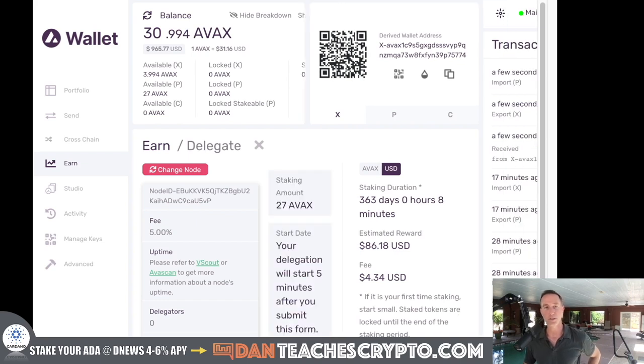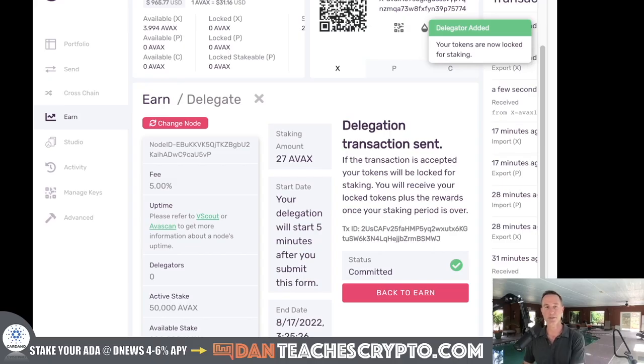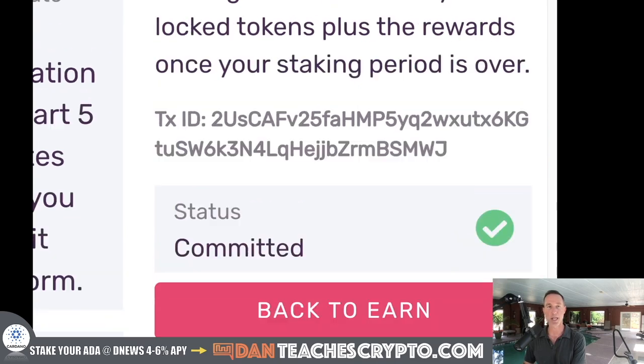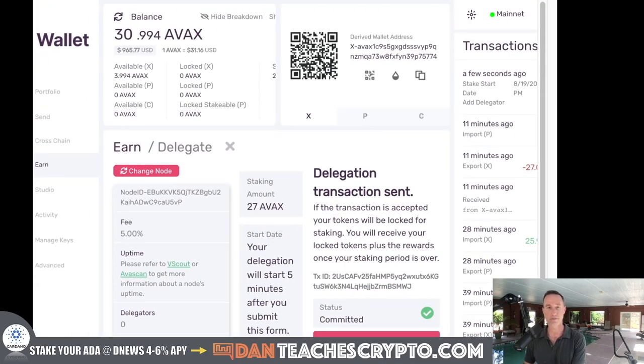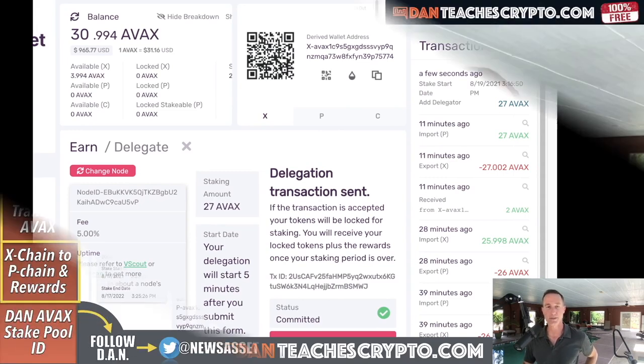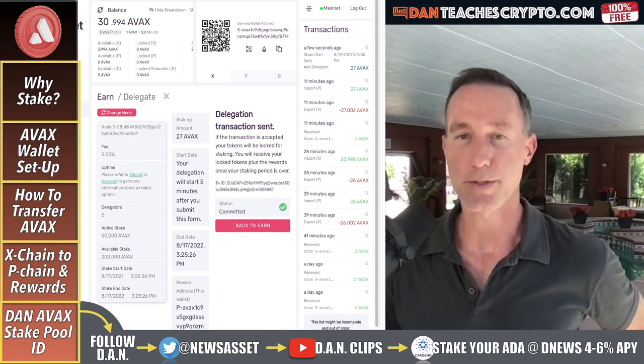Again, it's going to be 27 AVAX. Delegation will start 5 minutes after you submit the form. So if you want to change, you're like, well, I didn't do that right. And off you go. And then we're going to click on submit. And right there, we are what is known as committed. You are committed. And that's it. All right. So that, my friends, is all we have as far as first staking.